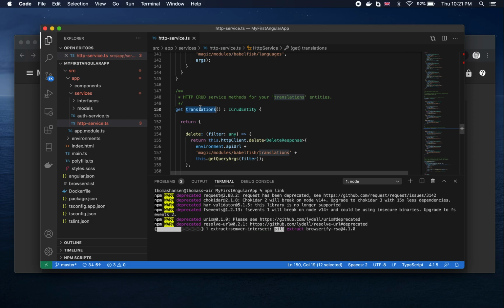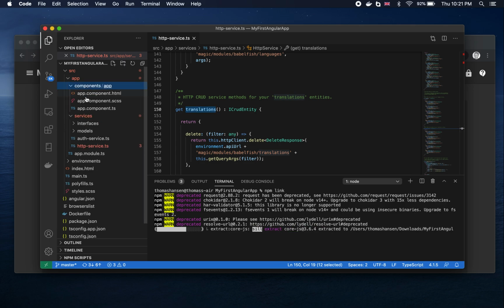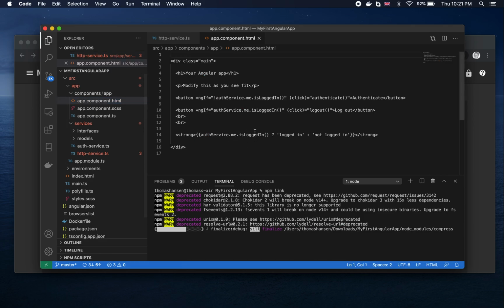Well, this is also a table in my database. So this HTTP service layer was actually created automatically for me, right? So now we can expand the components folder. We can open up app.component.html.